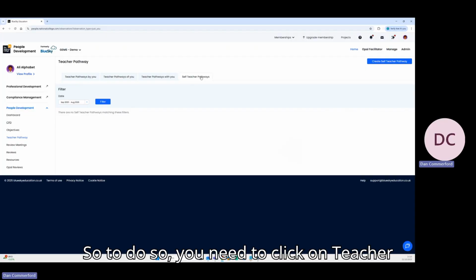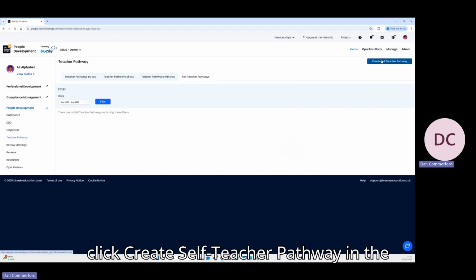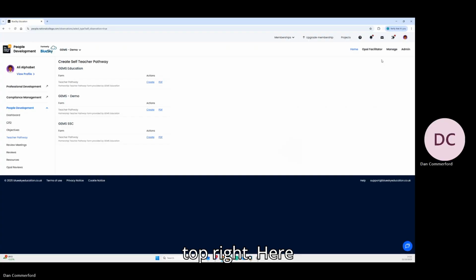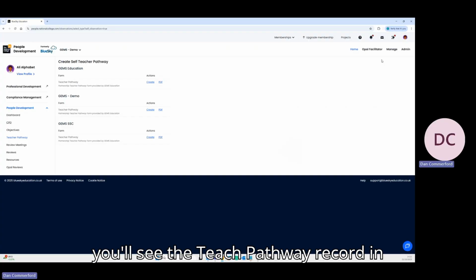So to do so, you need to click on Teacher Pathway and click Create Self-Teacher Pathway in the top right. Here you'll see the teacher pathway record in which you'll need to just click Create.